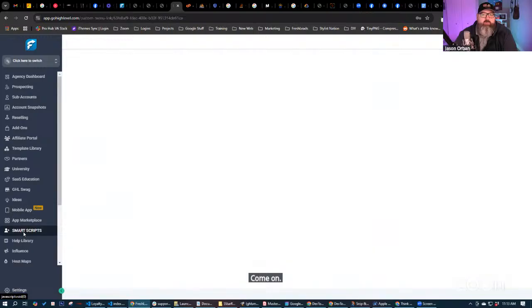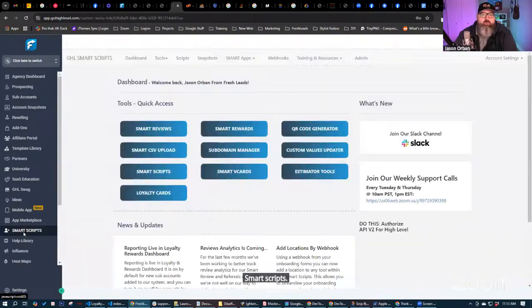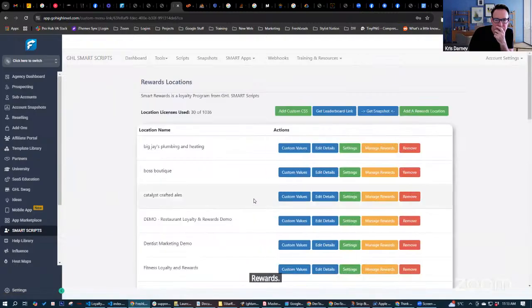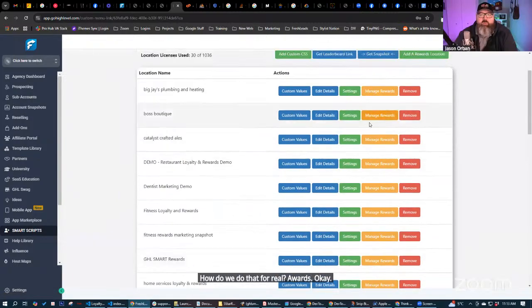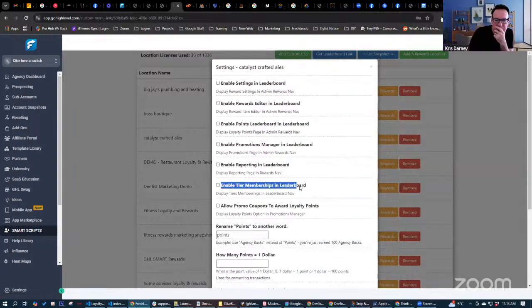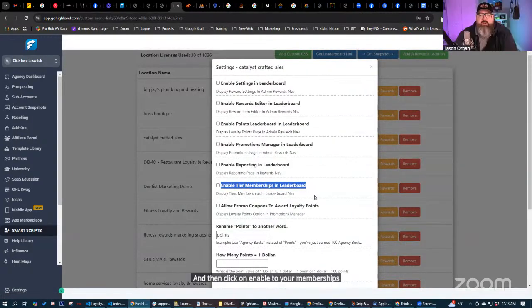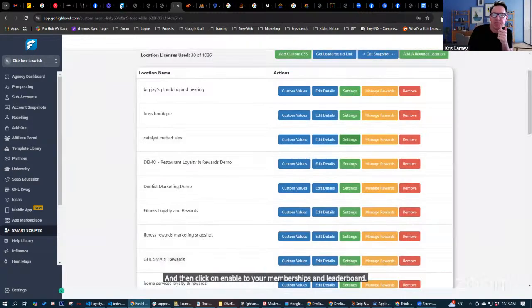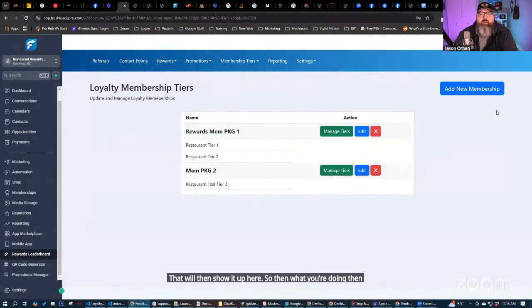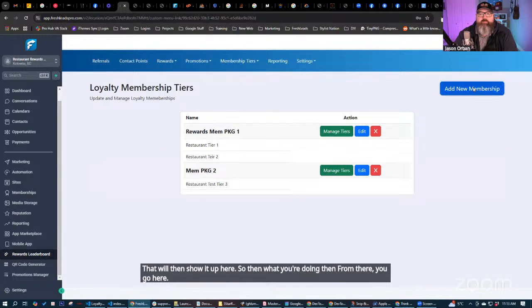Smart scripts. Okay. Integrating payments. How do we do that for real? Rewards. Okay. And then the sub account that you want, click on settings. Okay. And then click on enable tier memberships and leaderboard. Okay. Got it. That will then show it up here. So then what you're doing from there, you go here, create a new membership here.